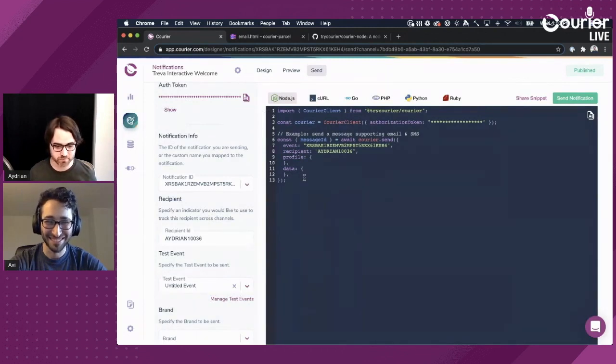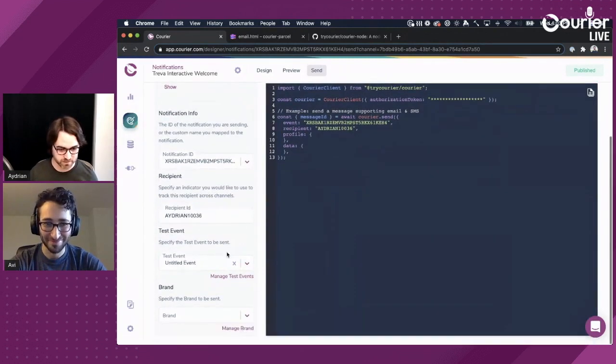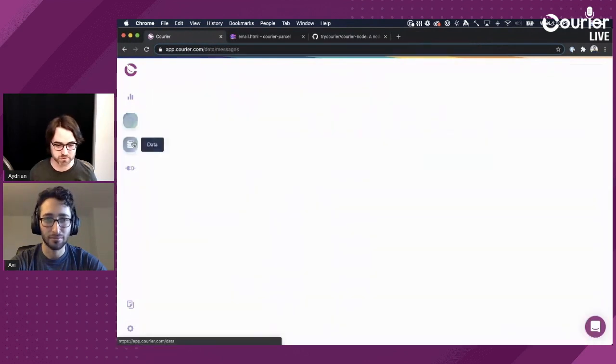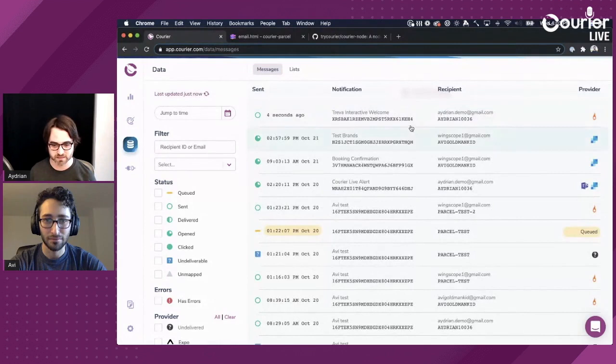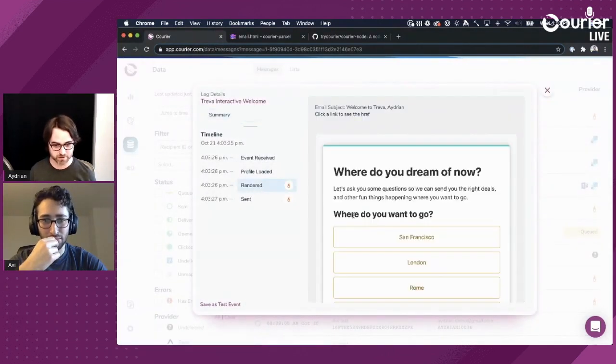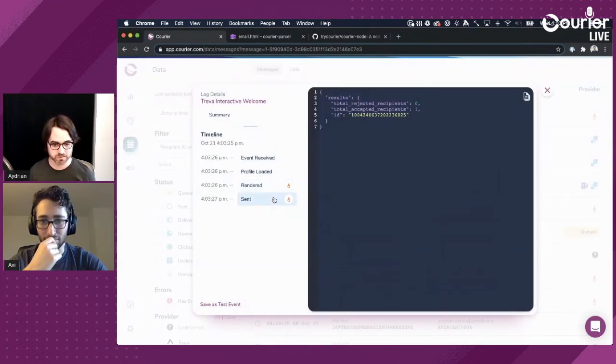So we're not sending over any profile. We're not sending over any data. I'm going to send that to me. Brand doesn't matter right now. And so I'm going to hit send notification. We can go over to our data and look at the messages and see that it did send. So that's good. It rendered, and it sent with SparkPost. For any of those that have used SparkPost, this is what the result of creating a transmission looks like. We have one accepted recipient, which is good, and we get an ID.